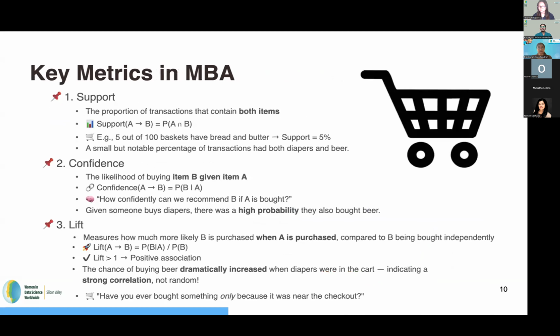Okay, let's talk about the key metrics. Key metrics are everything in MBA. If you are discussing market basket analysis, these are the three things you would want to know, and these are basics of probability and statistics, not very complicated. We have support, confidence, and lift. These are the three basic metrics that are very important and very well talked about around market basket analysis. So what is support?